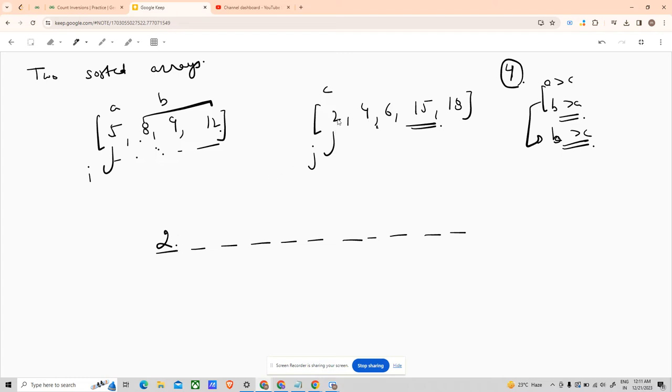Okay. Done. Got my point, simple enough. If 5 is greater than 2, then all other elements are greater than 2, so they also will form an inversion pair with 2. Okay, added 4, waiting for the next term.